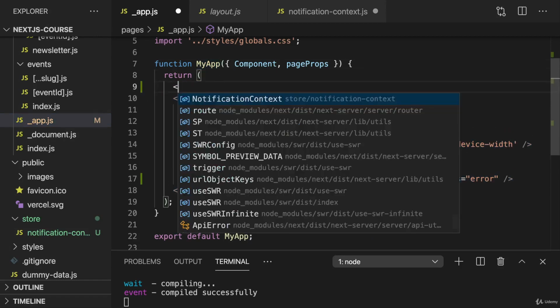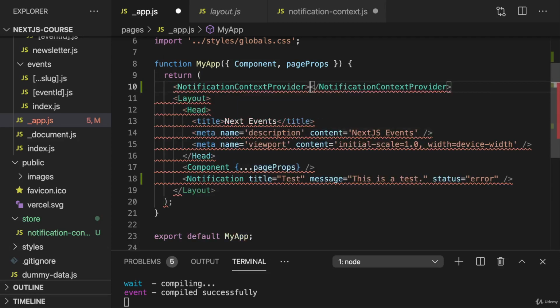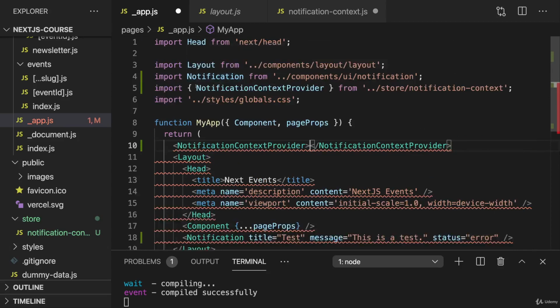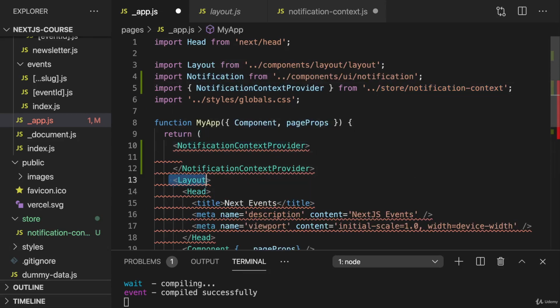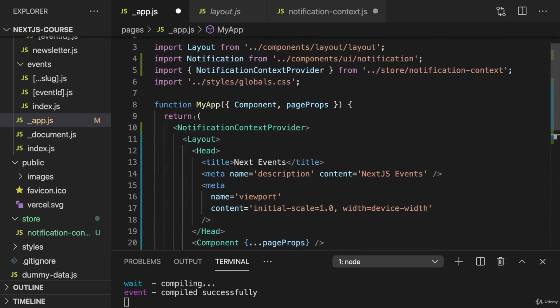So here we can wrap everything with notification context provider, and make sure that you import notification context provider from this notification context file in the store folder, and then wrap that around all this content, which means that all these components which are wrapped by the provider will be able to utilize our context later.